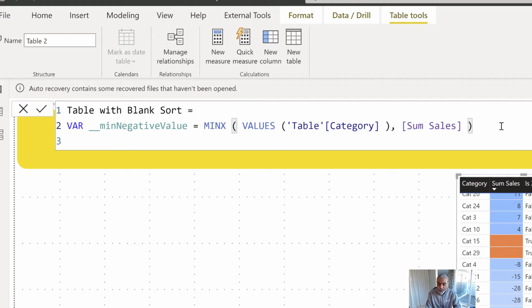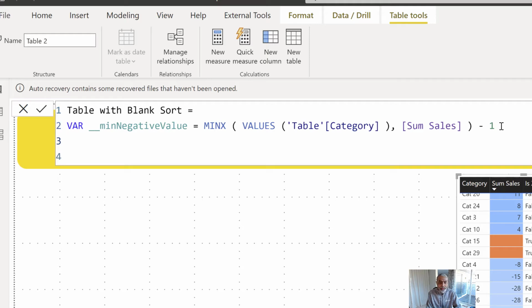And then what we will do is we will add a -1 to this. So what does that do? It will make it minus 63. So now once we have this, I'll tell you why we need this value.